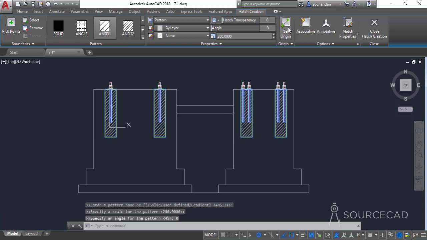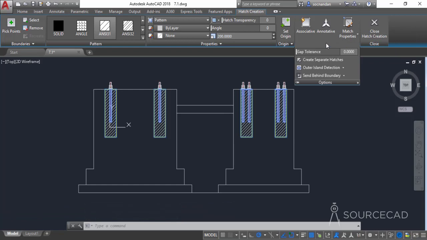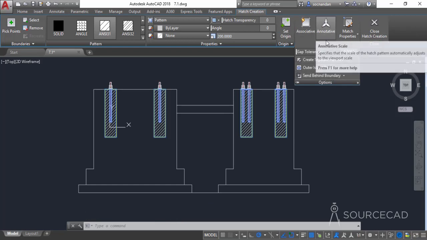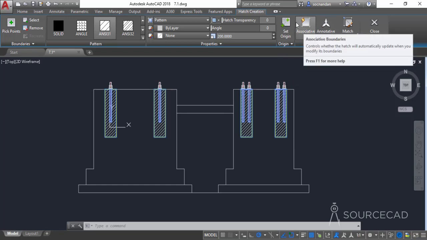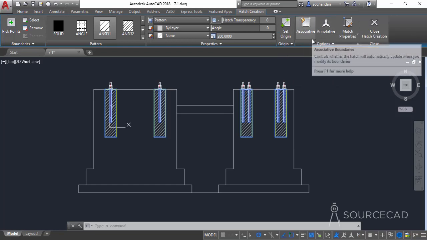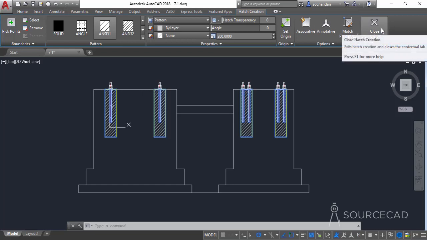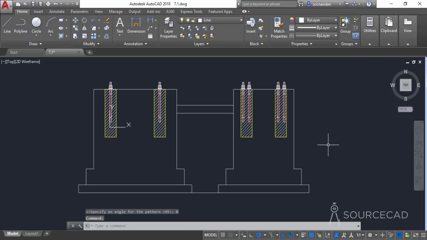And we have many other options here, like the origin, associative hatch, and some other options in this options panel. We'll look at those in upcoming videos. For now, I'll simply uncheck this associative option, and I'll not change any of these properties, and simply select close hatch creation. And here we have it. The hatches are now applied. So in this way, you can create simple hatches in AutoCAD.